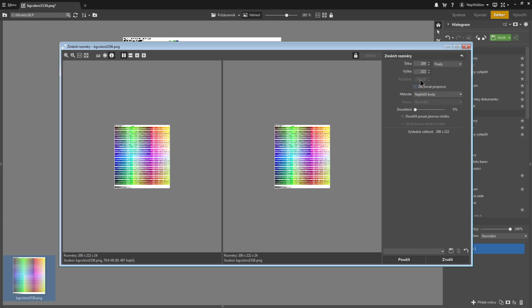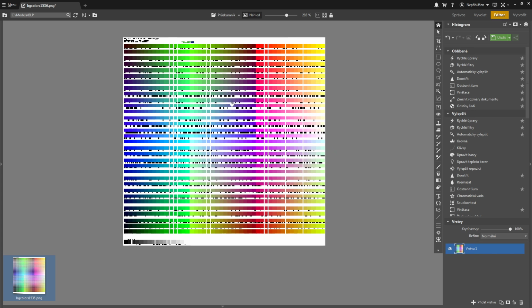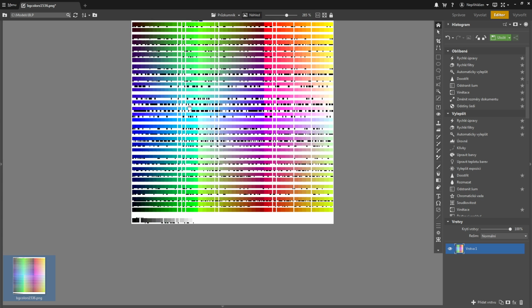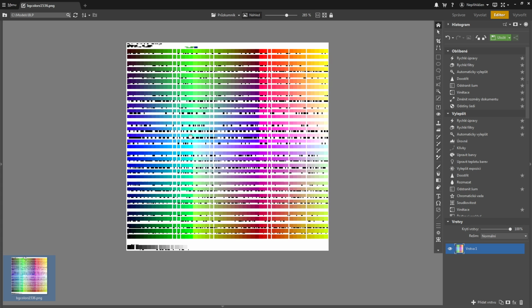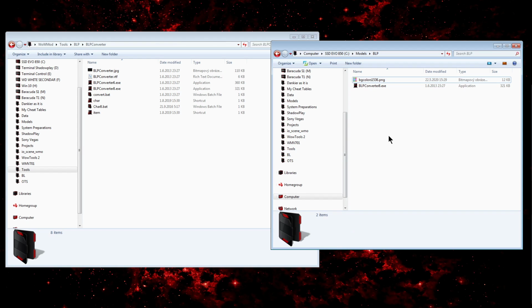Also don't forget that World of Warcraft needs only power-of-two dimensions, like 2, 4, 8, 16, 32, 64. In my case, when I'm at 200, the closest one is 256, so in this format it will actually accept it. But the BLP itself doesn't really need to have these dimensions. It's only for World of Warcraft to accept it.